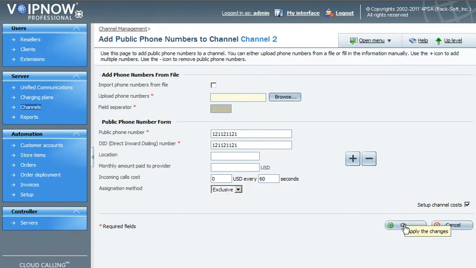Press the OK button on the right lower side of the page again to complete the setup. This concludes the setup of a SIP channel in VoipNow Professional's interface.